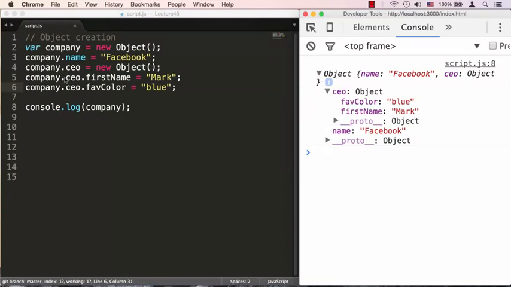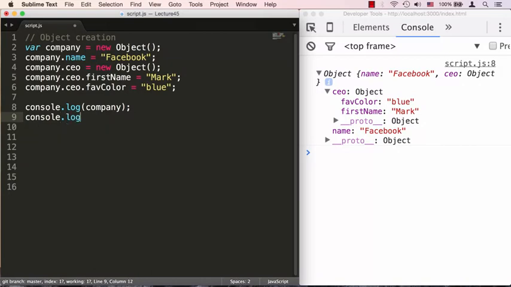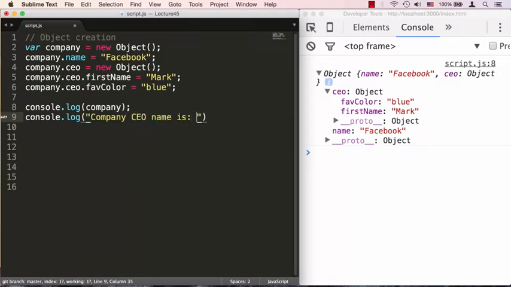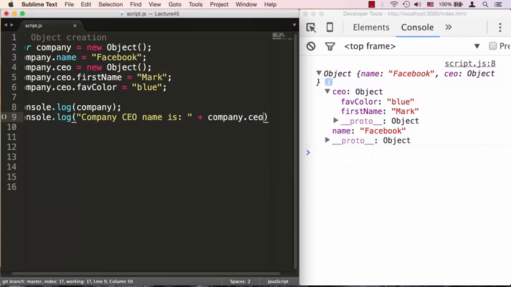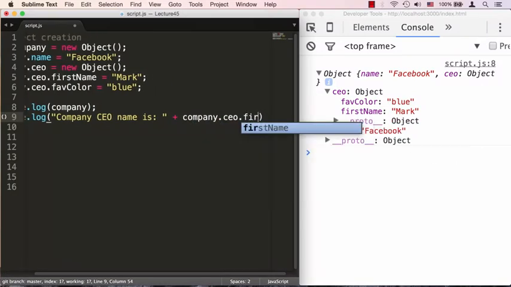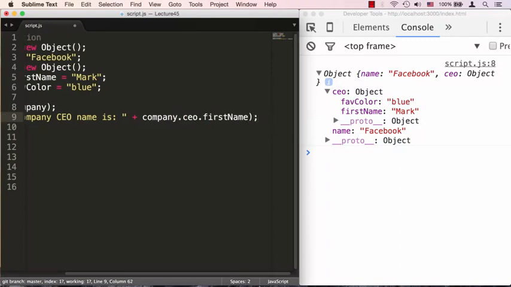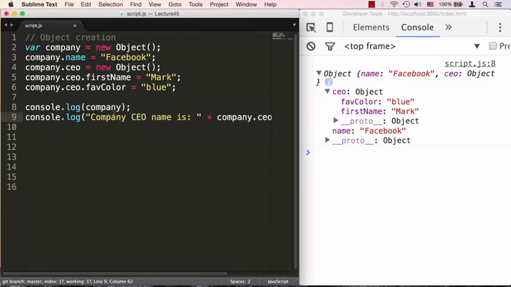And just like I set the properties with dot notation, I can certainly get at the property with dot notation. For example, let me do another console.log, and I could say "company CEO name is", and put a space, and I'll do string concatenation with company.ceo.firstName. Okay, and we'll put a semicolon at the end. We're kind of going off the border here, but JavaScript is very liberal with spaces, so we'll just do that.